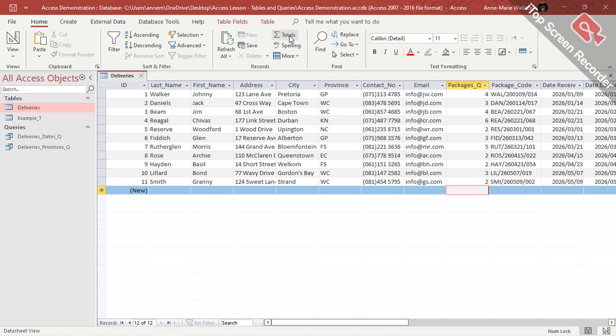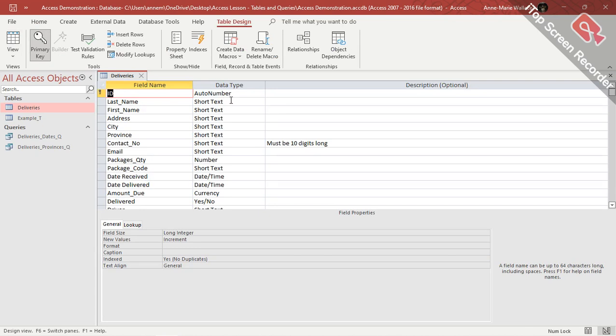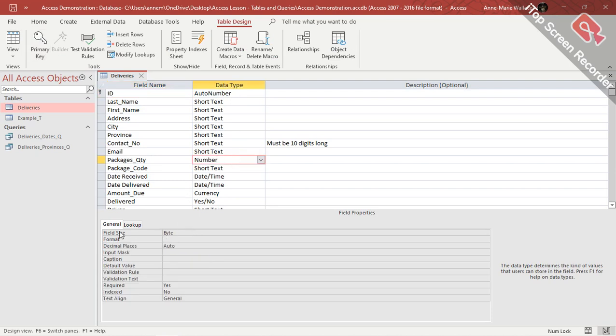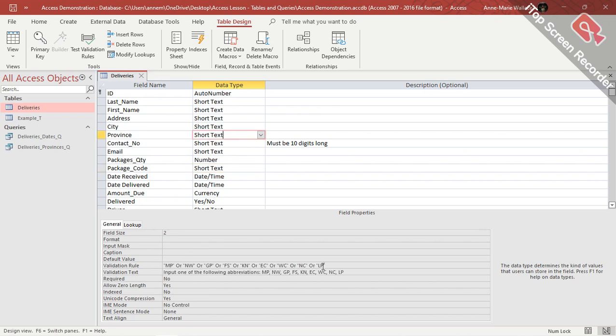Alrighty, and that is your introduction to tables, setting up your tables with their data types, the functions of all the different data types, the formatting, and your field properties for your different data types, including input masks, such as under your contacts or under your package code, making use of the different input masks, or even creating a validation rule.